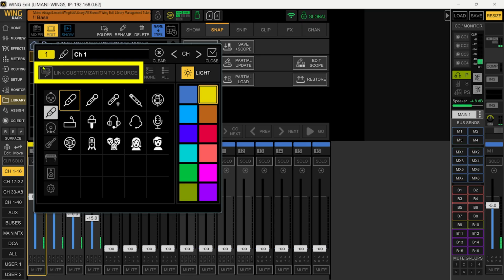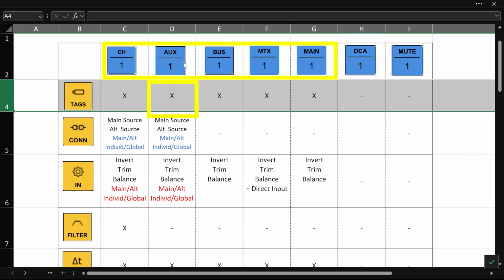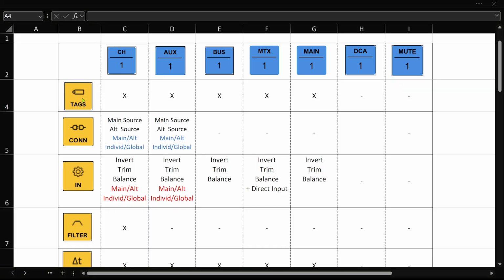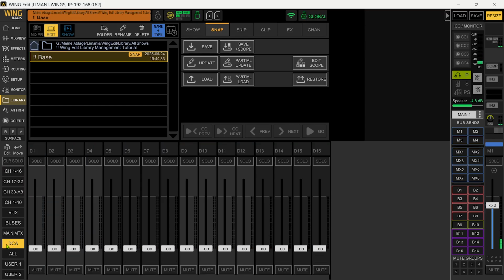This is what I have turned off here, the link customization to source. The tag selection: only the channel, the aux channels, bus, matrix, and main have tags. So for those mix elements, exclude or include the tag selection. That is a little bit tricky when you see that here. I want to make an example immediately, even though I will go into detail in one of the next parts.